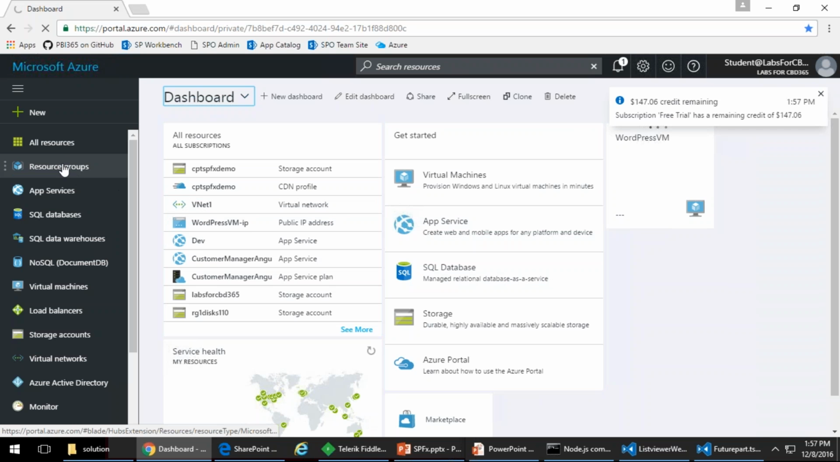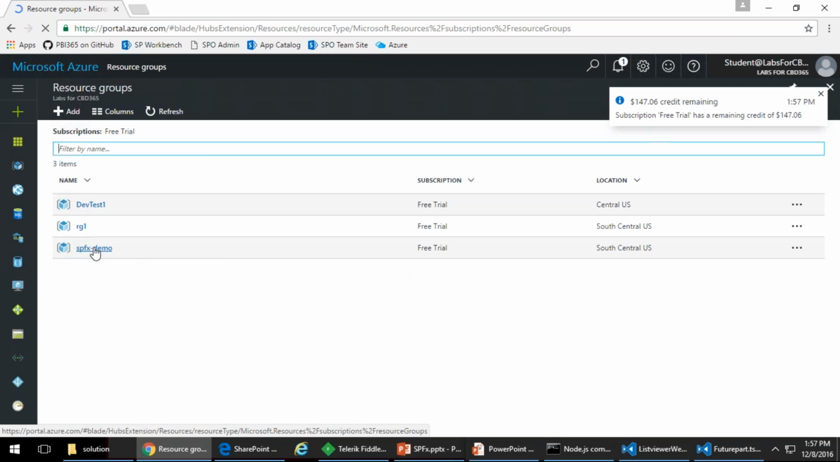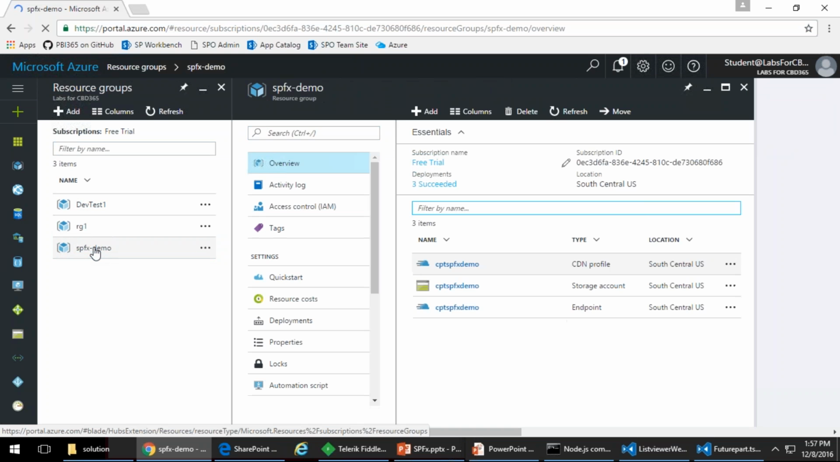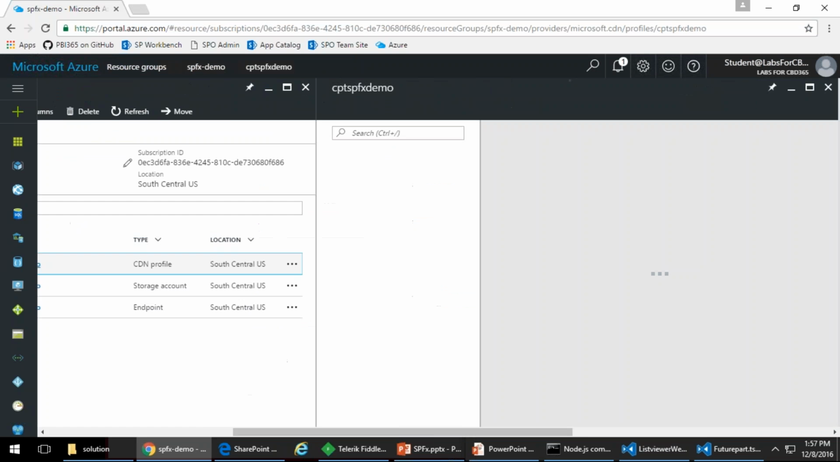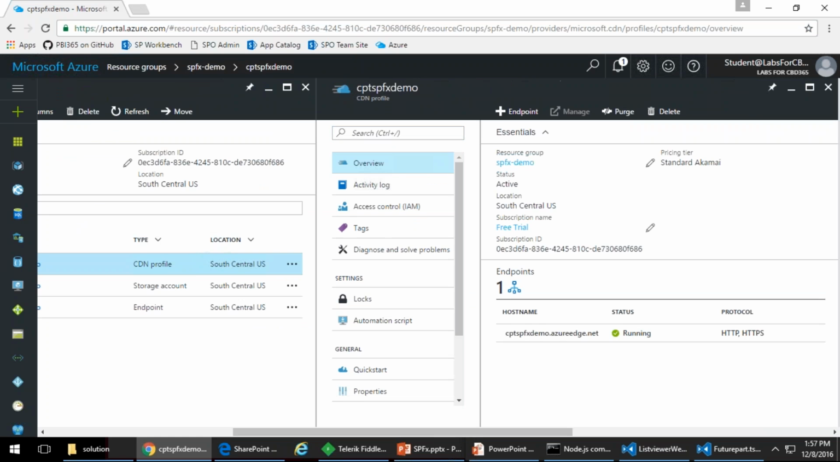Now here I am in Azure, and so what I want to do is show you that I have created a storage account. And once I've created the storage account, you can also create a content delivery network. So I've created this content delivery network inside there. And then you add an endpoint. And the long and short of it is you need a place that you can push your files that are accessible over the internet. So basically we have this inside here.